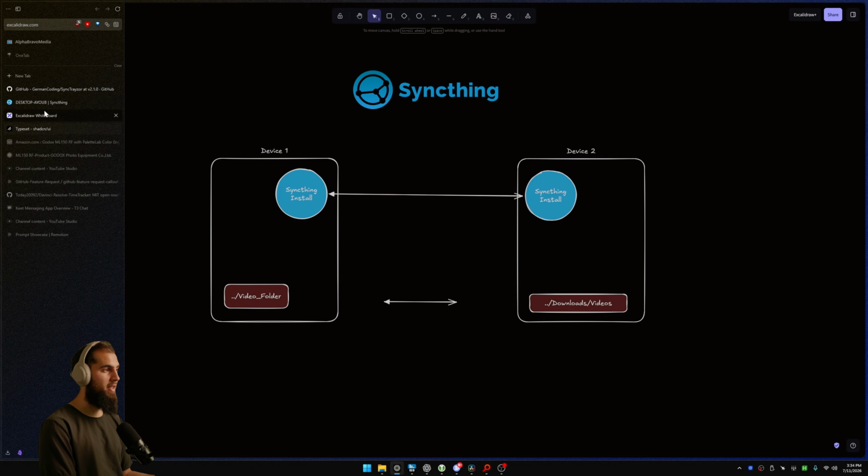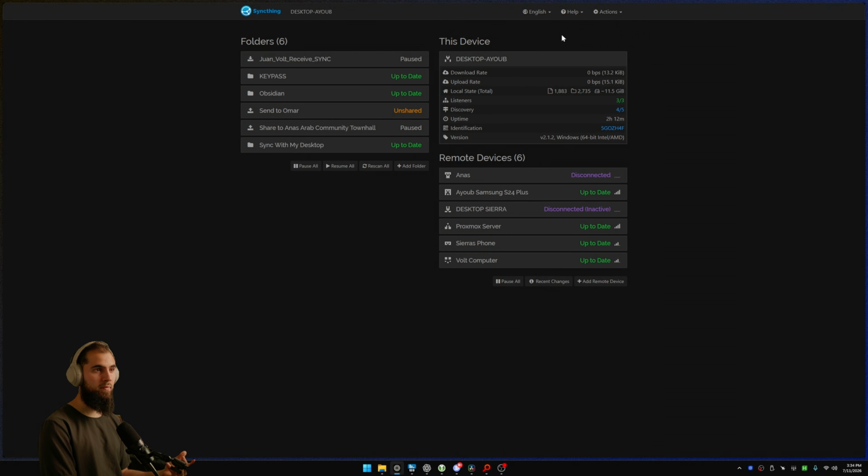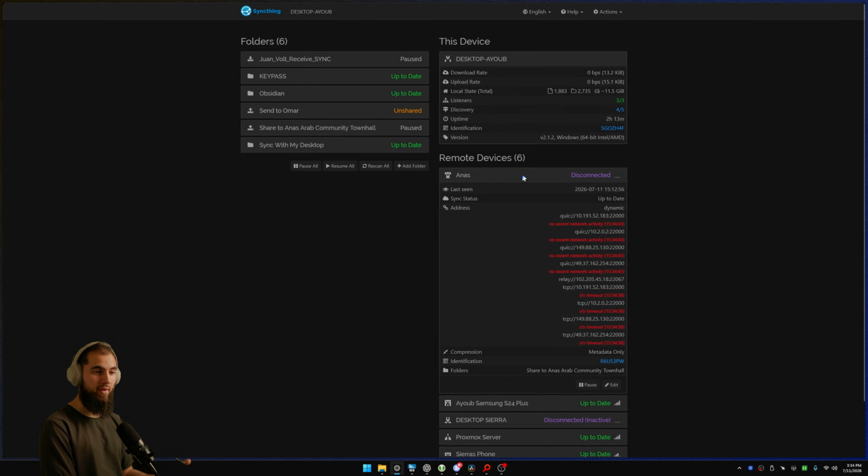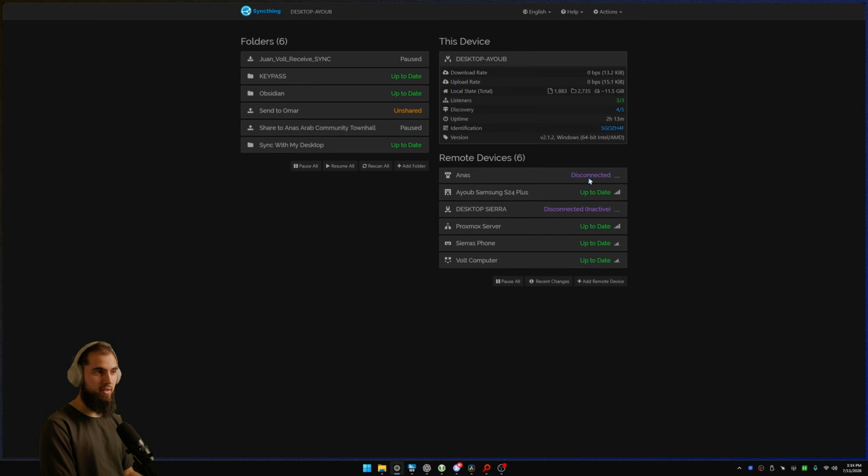With your device ID. If I open up my personal Syncthing here, if you go to actions, you'll have your ID here, which I'm not going to show you. This is like the last few digits of your ID, and you have remote devices. So you have to connect with a device. Once you connect with a device, nothing happens. You have to then choose a folder.